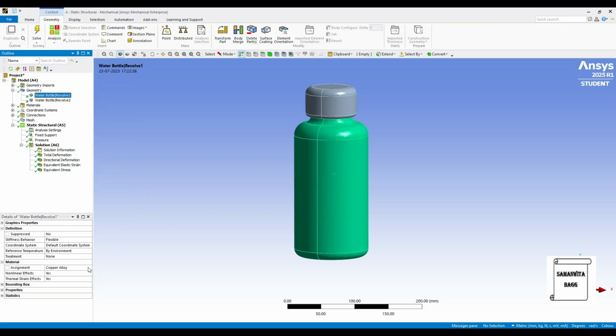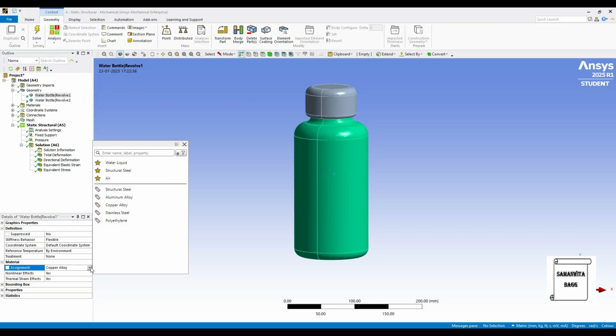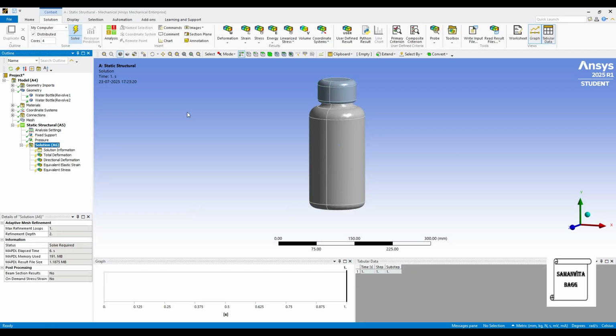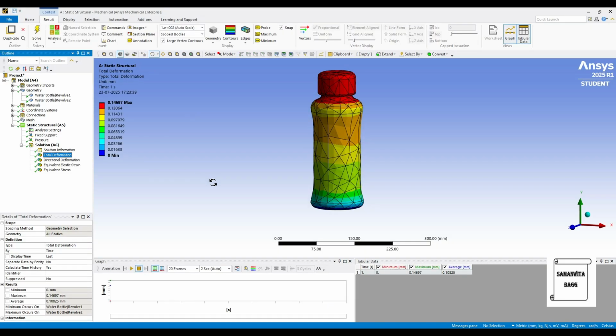Next, we will change this material to aluminium alloy. Then we'll go to solution and solve once again. Let's see the total deformation. The value is 0.14 mm. Now you can see that the deformation has further increased because the material is aluminium. Aluminium is soft as compared to copper and stainless steel. Stainless steel is definitely the strongest and it will give you the best result.